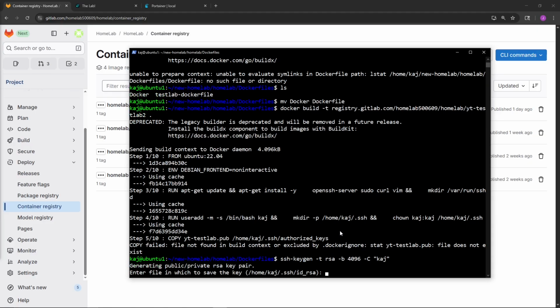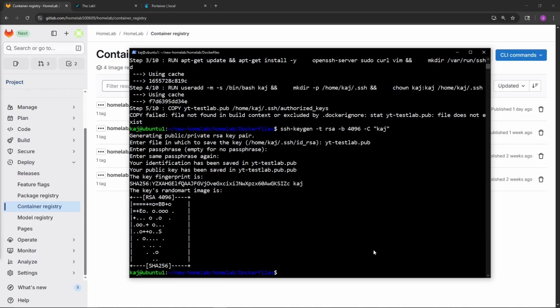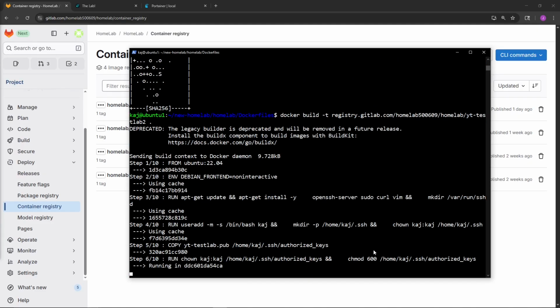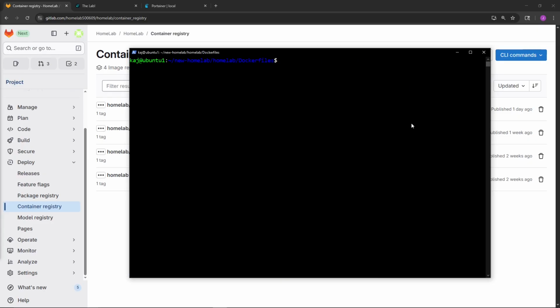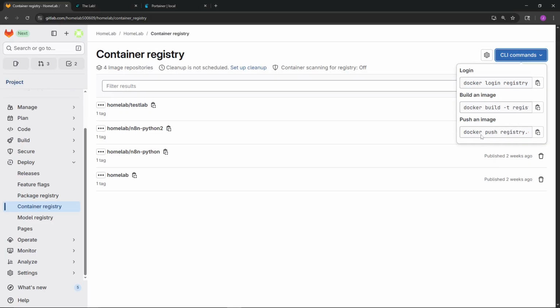It's going to come up and ask us for the name or path. In this case, we'll just use YouTube, whatever the one that we were just looking for. So if we look at that error, it's going to be yt-testlab.pub. No passphrase. Now if we run that build command, it should build it out no problem.